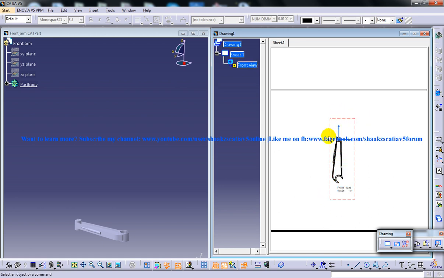There is another option called the advanced front view, and a few other options which I'll be discussing in further videos. I hope you followed how you can create the views separately, and this tutorial covered generating the individual front views, individual drawing views in the drafting workbench in Catia 5.